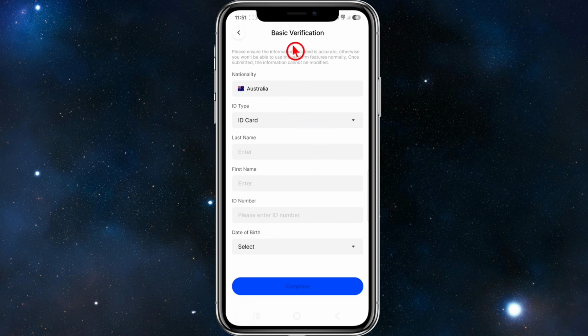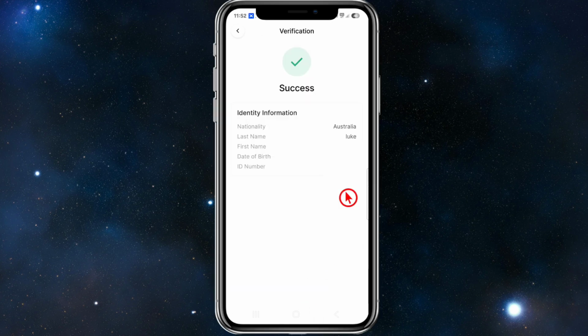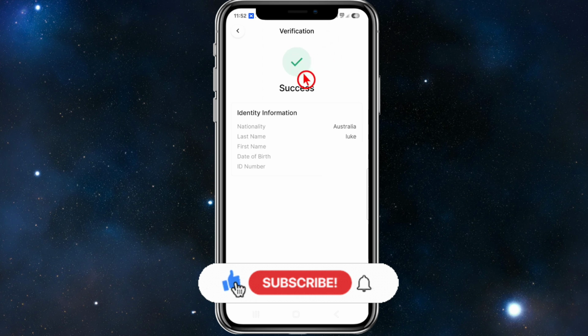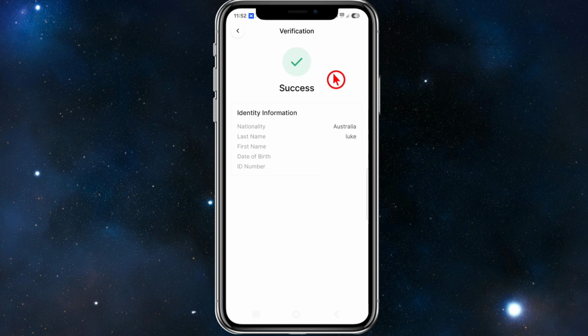From here, we need to do the basic verification. So you've got to choose your nationality, your ID type, last name, first name, ID number, and date of birth, then click continue. So I'm going to fill this out and then click complete, and I'll meet you on the other side. Right, now once you've done that, it will say success, your verification is successful. If you do the other ID verification, you just got to upload a couple of documents and that's all.